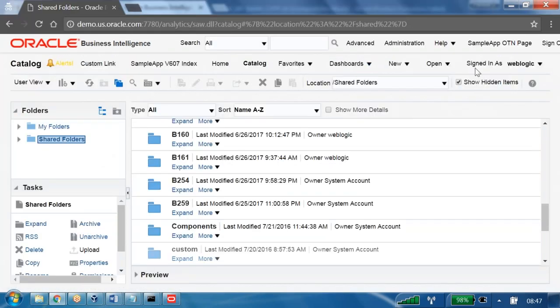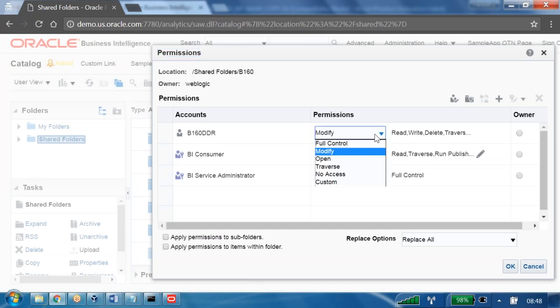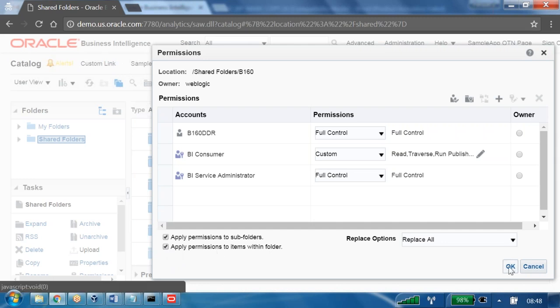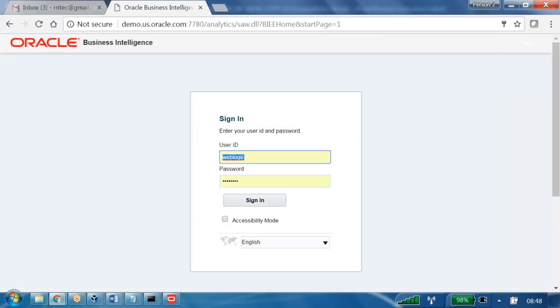Now let me sign out, then sign in. Sorry, we already have the session here, right, the WebLogic. Now go to the B160 folder, then go to the permissions. I want to go for full control here. Full control means what? Full control applies to the lower level objects, also subfolders, everything. Click on OK.